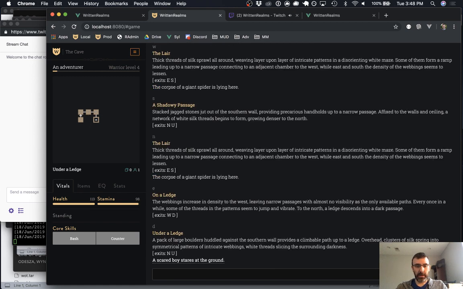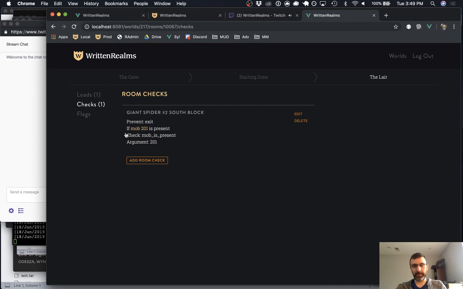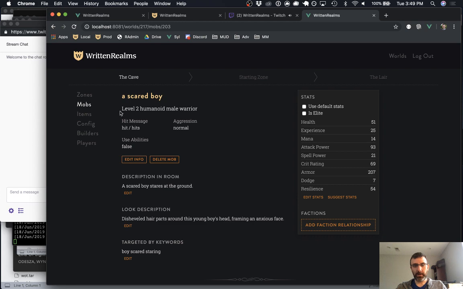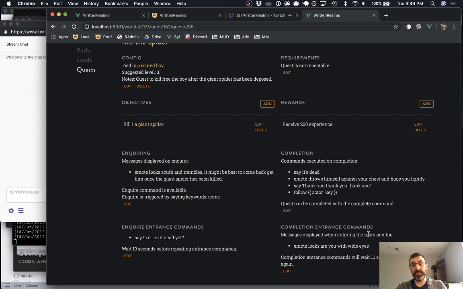Anyways, okay, so I go here and now you see that the boy looks at you with wide eyes, right? And he's doing that because you killed the spider. When we went back before to look at him, he wouldn't have done anything. The reason is that the scared boy has a quest, and that quest has something called a completion entrance command, and that is the same thing as the inquire entrance command, except rather than it being displayed if you enter the room and you're eligible for the quest but you have not completed it, it displays if you enter the room and you have completed it.